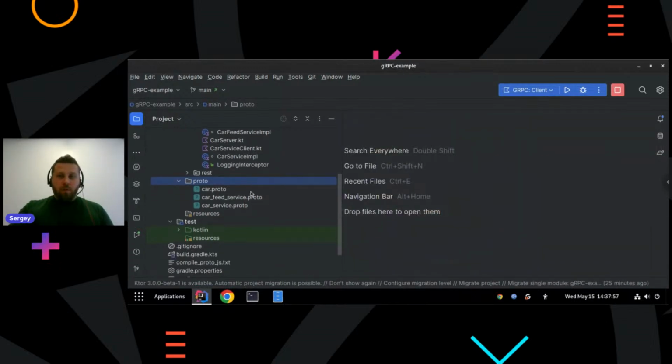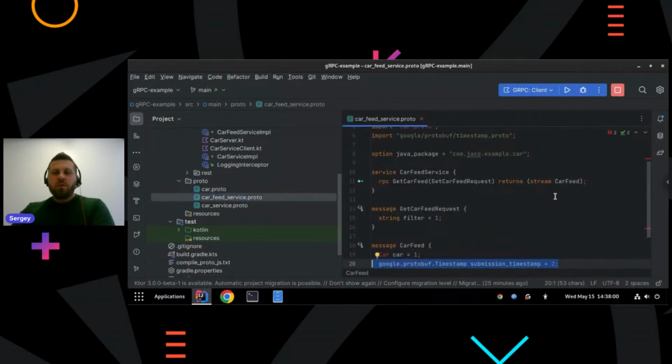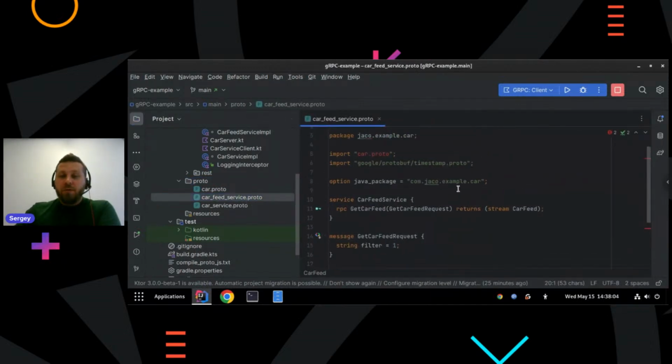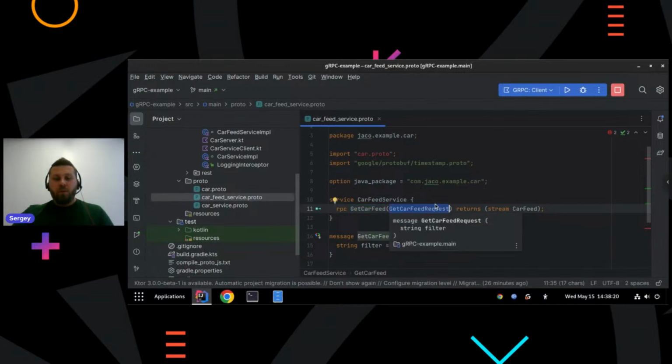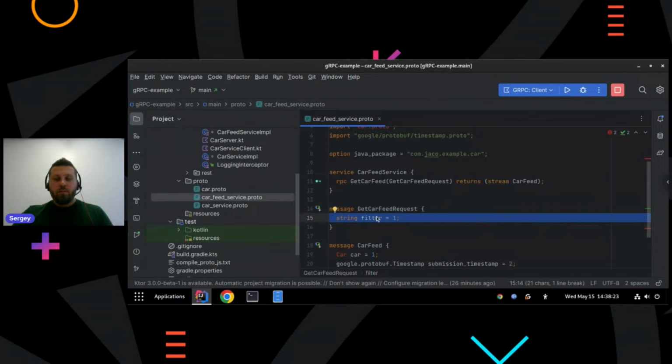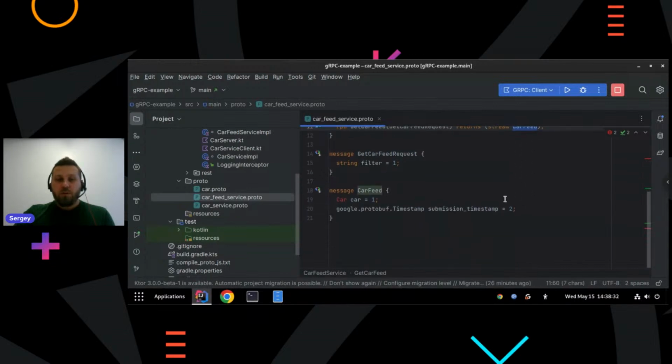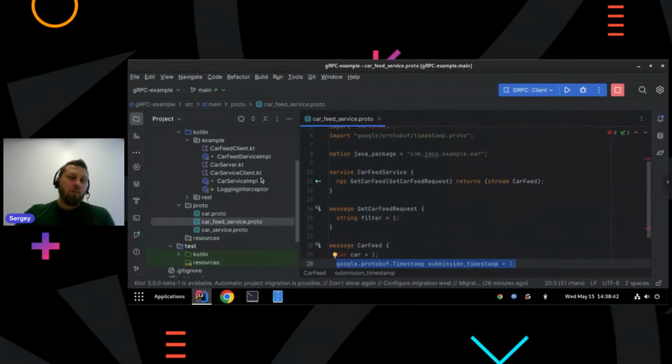Let's see our example. So again, we need to start from the service definition. It's a very simple service. It's a car feed service. We want to subscribe to our feed. So some very simple request. It contains some values. So it's a dummy filter here. As its return, pay attention here: stream and object. The object contains our previously created proto and some stamp of submission. Simple, of course.